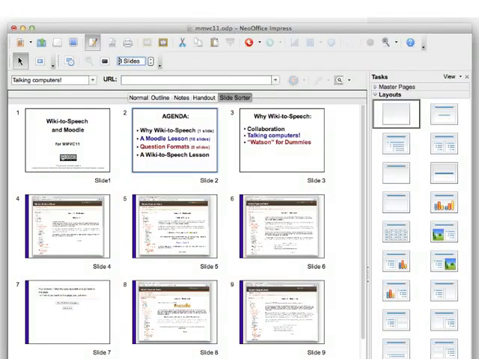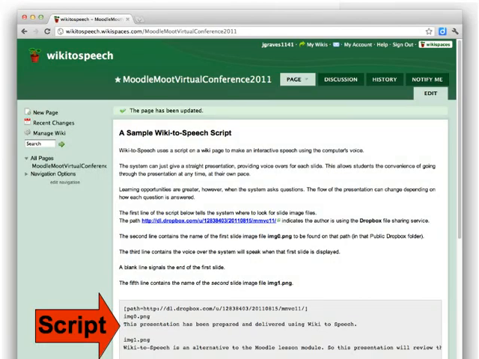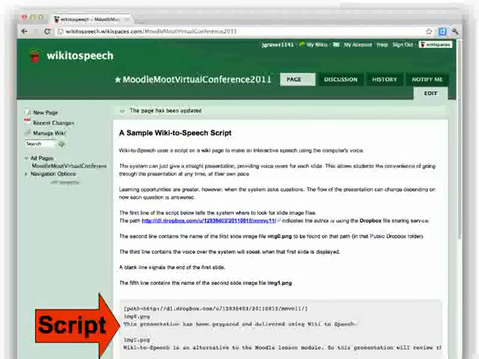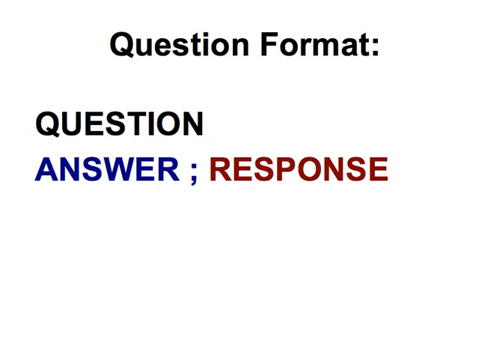In contrast, with Wiki-to-Speech you can author a lesson just as you would author a presentation, using your presentation software. The trick is to use the Speaker Notes feature to add a scripted voiceover to each slide. The Wiki-to-Speech utility pulls these speaker notes out of your presentation and gives you a text file for posting on a wiki page. The script also tells where to find each of the slide images on the web. If all you want is the presentation with voiceovers, you can share it via the web. But we looked at the other question formats before, hinting that Wiki-to-Speech offers something simpler and more effective.